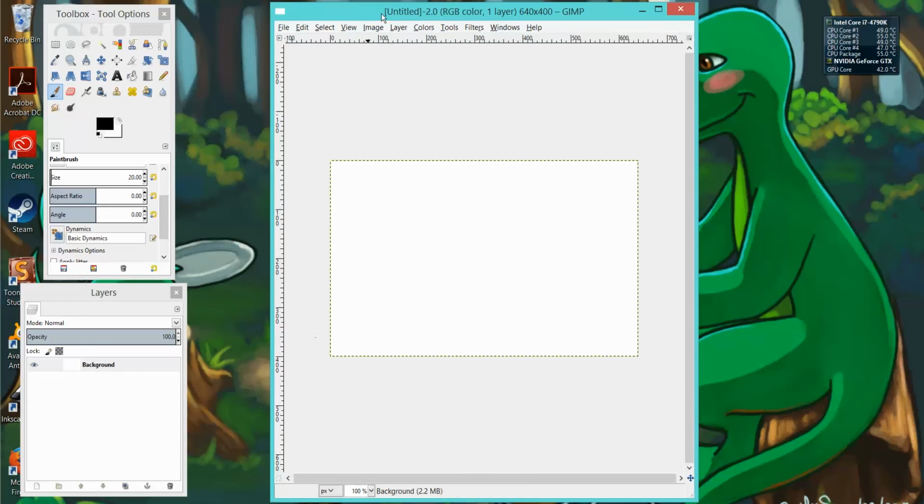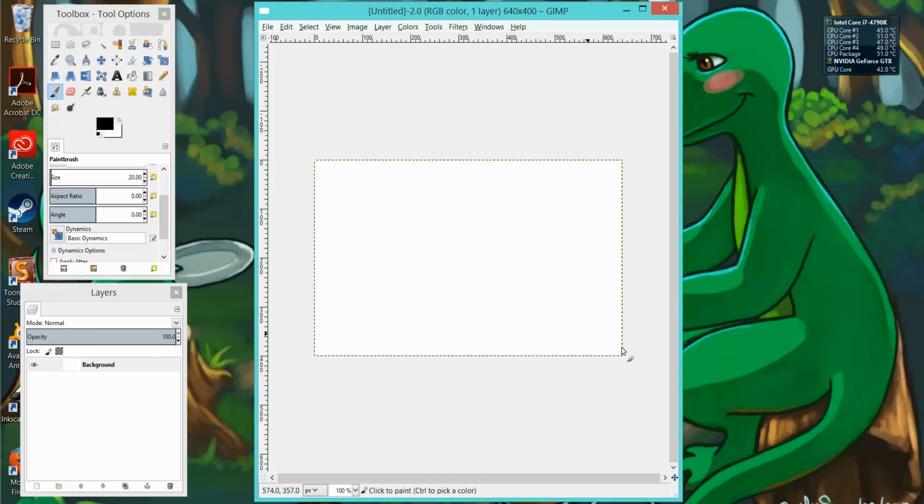Okay, so now we have a 640 by 480 image, which you can also change the dimensions of at any time. The first thing I'm going to teach is how to navigate through your image. The two most important things, I would say, are panning through the image and zooming. I usually like to use hotkeys.